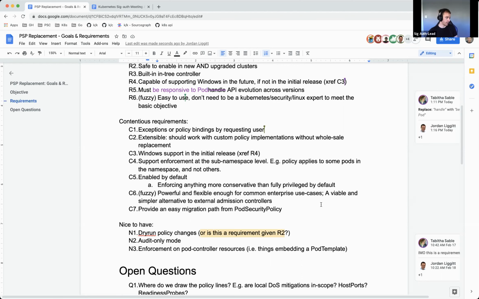Powerful and flexible enough for common enterprise use cases. This gets more into the discussion around flexibility. I guess this is getting at the key difference between the two proposals we were talking about. And providing an easy migration path from PodSecurityPolicy. In other words, how much do we want to deviate from the existing thing? Replacement.